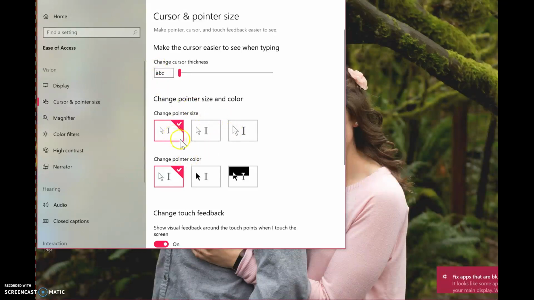You can change the pointer size. You can make the pointer really big like this, or small, or medium. You can change it to black or white, or to black when it's on white, but then when it's hovering over a different color, it changes color so that it contrasts. So that might help you see the contrast to find the pointer easier.